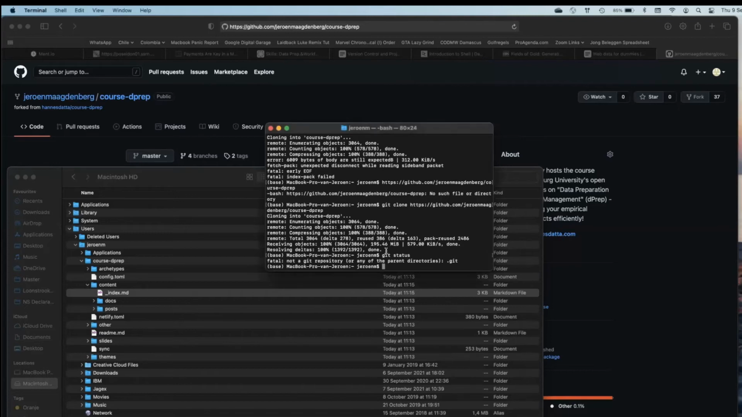By the way, the question was, does it matter whether you git clone the URL with .git or without .git? It doesn't usually matter.